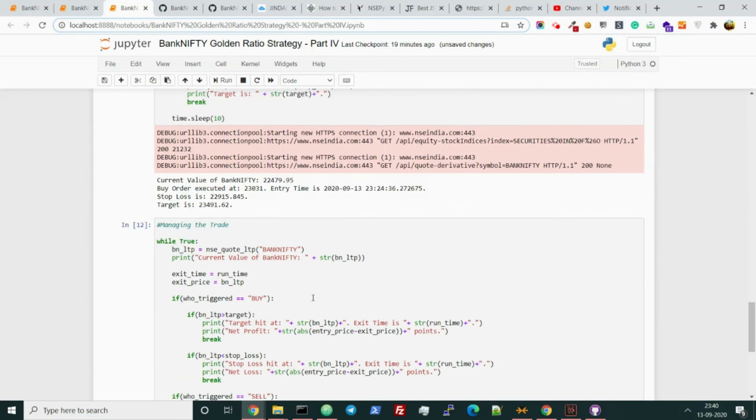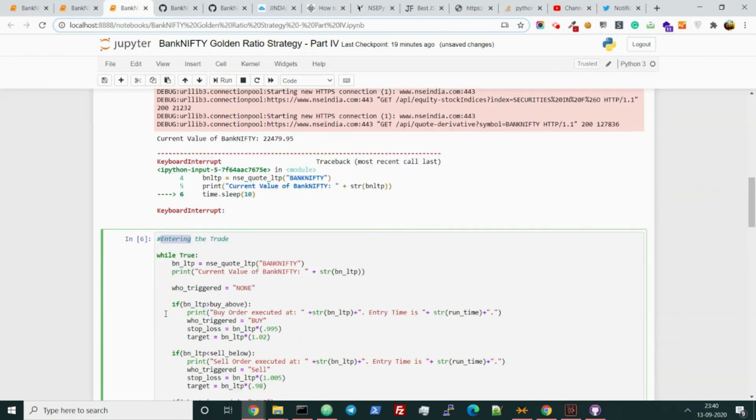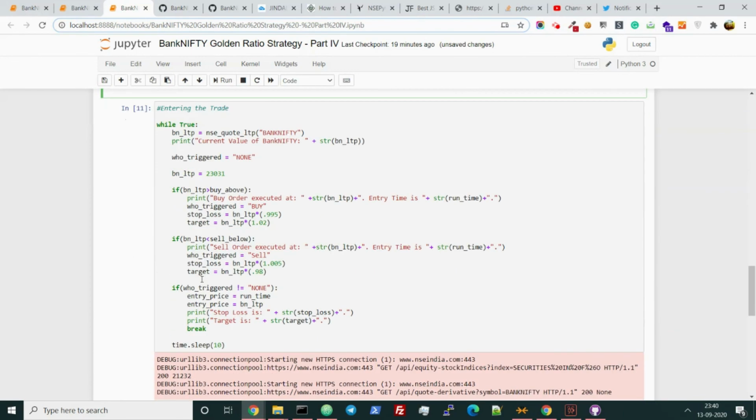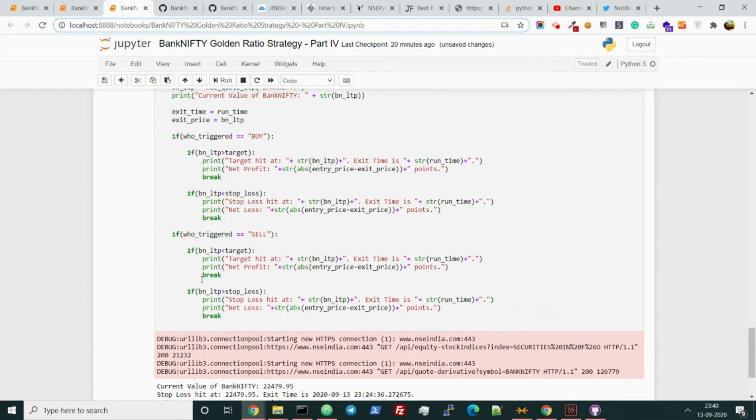Now you can just loop the program again from entering the trade. After entering happens, we look for managing the trade. And when the trade is no longer being managed, meaning it is either hitting the target or the stop loss, we go back to entering the trade, right?